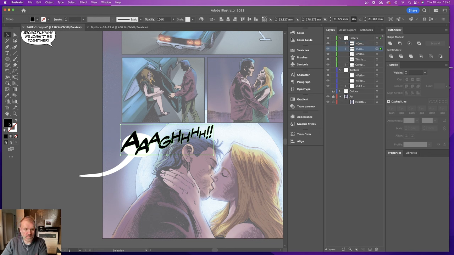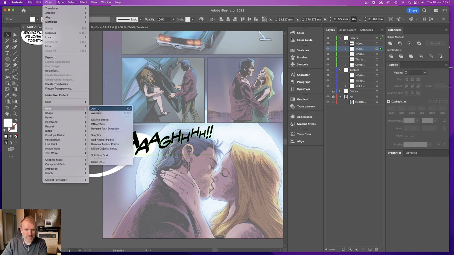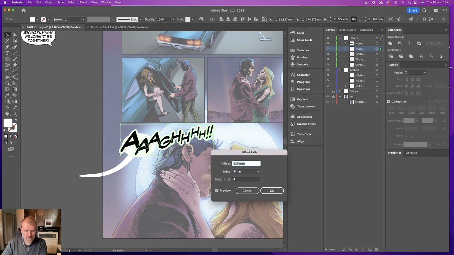I'll just change that bottom layer to white. So you can see that underneath we've got an exact replica of that scream. Plus turning it to white means I can see what happens when I do the next effect. So with your bottom layer selected, if you come over to Object, Path, Offset Path, it will create almost like a white stroke. Basically, you're telling it to expand slightly by 1.2 millimeters, make it a little bit bigger, just to make it a little bit more exciting.